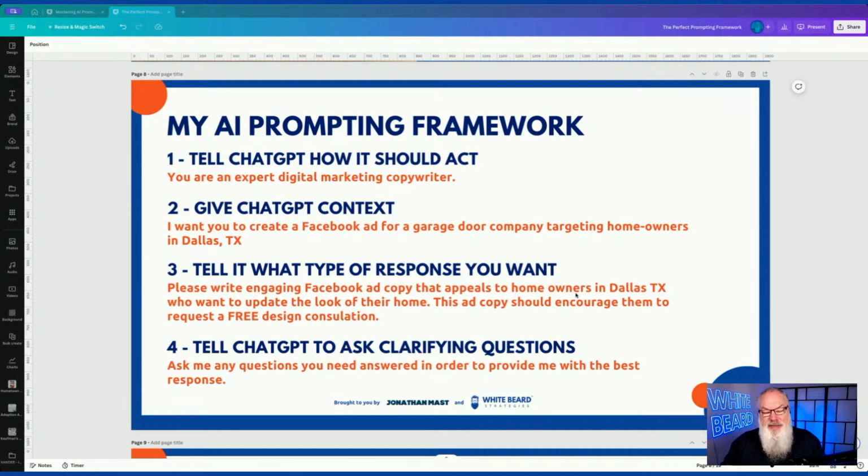We want to make sure we're telling it how it should act. So in this case, I want you to act as an expert digital marketing copywriter. If I were writing a standard operating procedure for my office, I might write, you are an expert copywriter who specializes in writing standard operating procedures. If I was brainstorming, let's say I wanted to launch a new idea. You saw earlier, brainstorming is one of my favorite things.